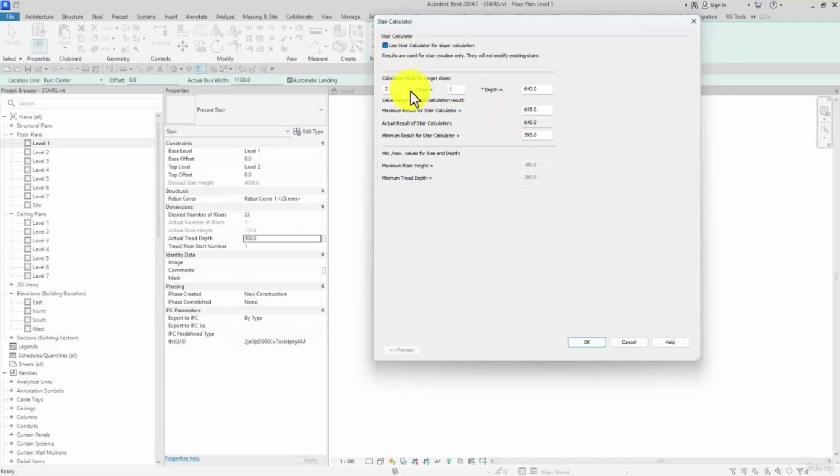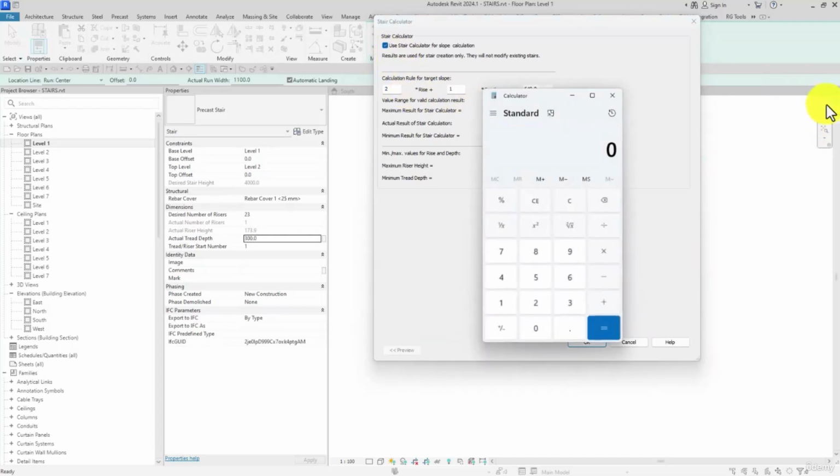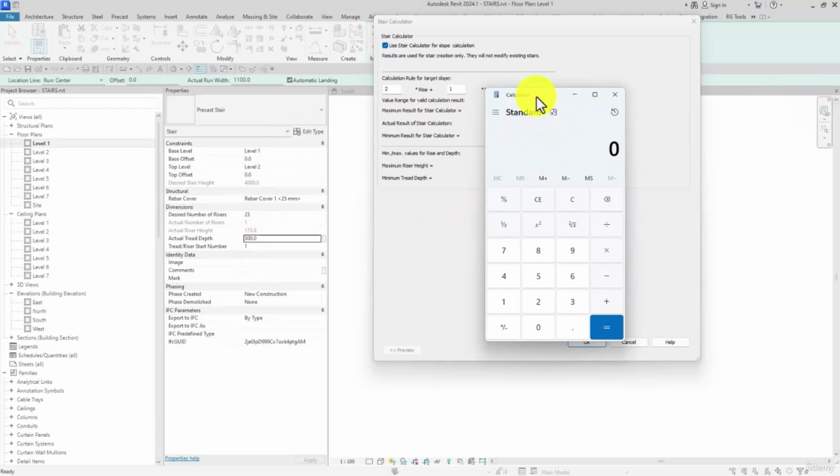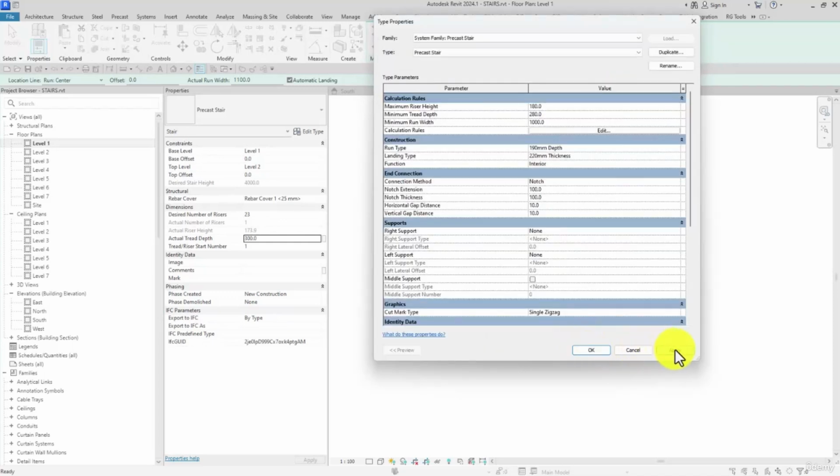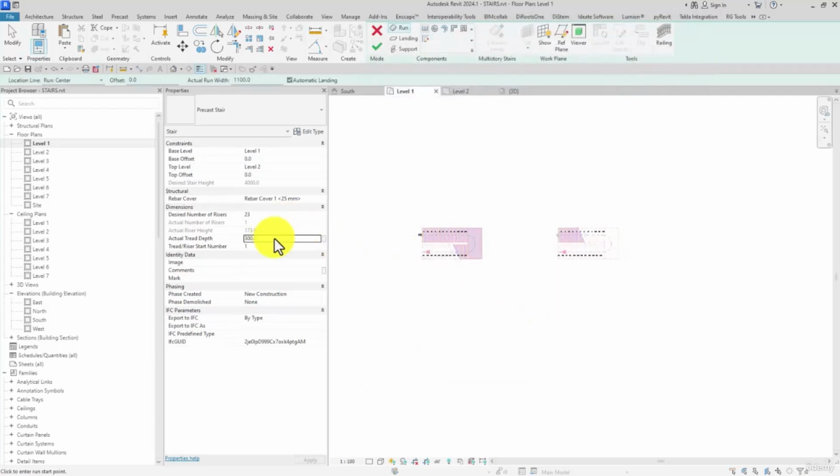Here, let me check use stair calculator. Then I open the calculator. 173.9. Then I added 300s, 647.8. I make a copy of this, and then I paste it here in the formula. OK, and apply.